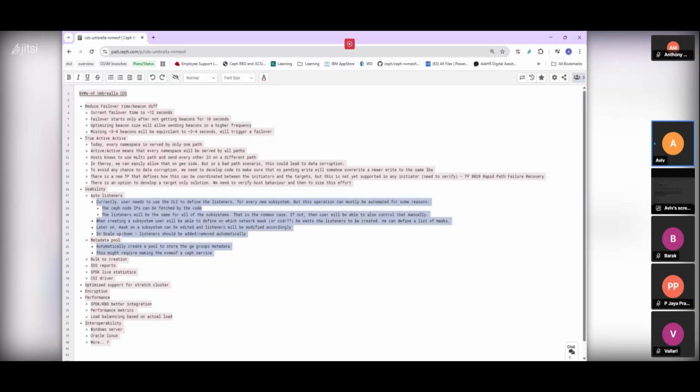This is also something we need to check. But in any case, we want to support it because probably at some point all of the initiators will work according to the rules of this spec, and we need to be prepared for that. Okay, so that's about active-active.